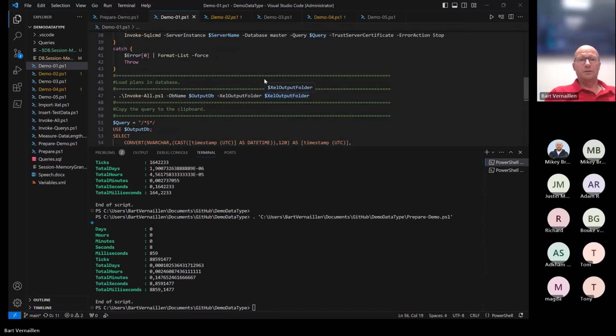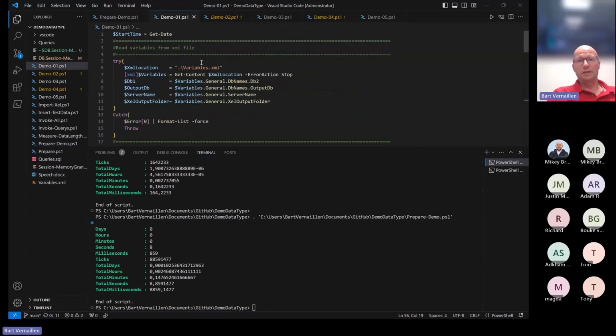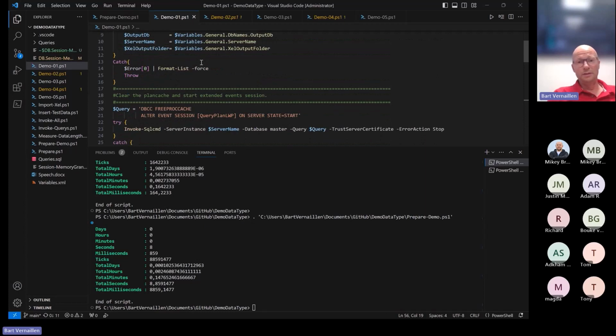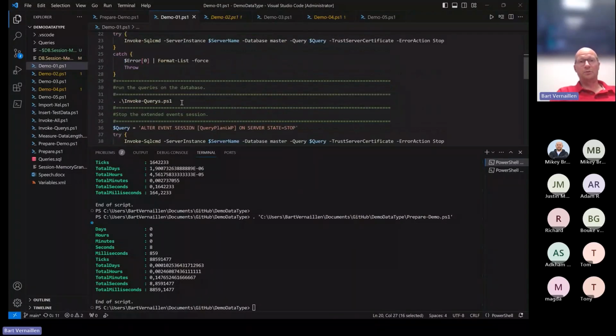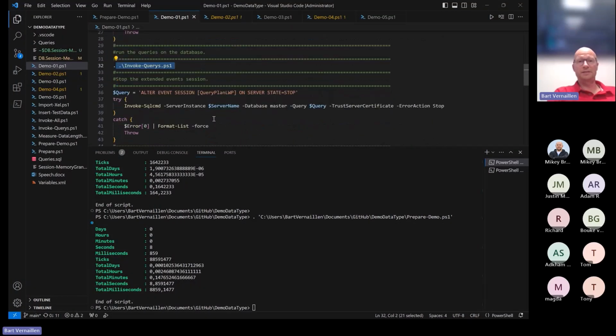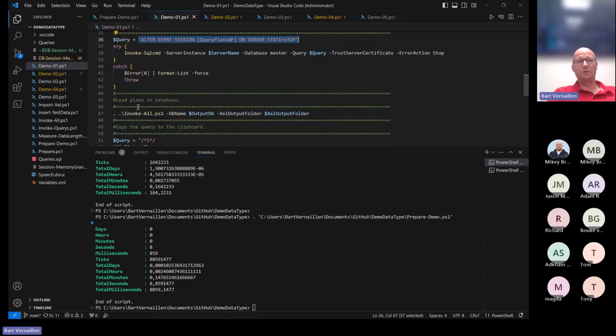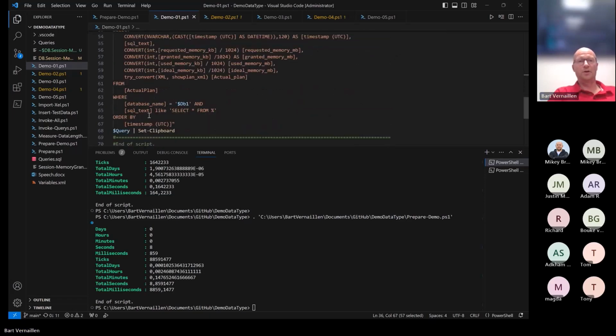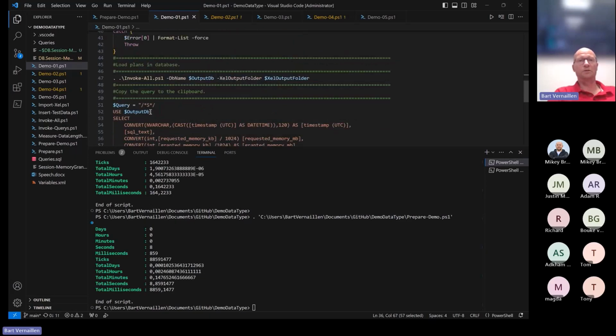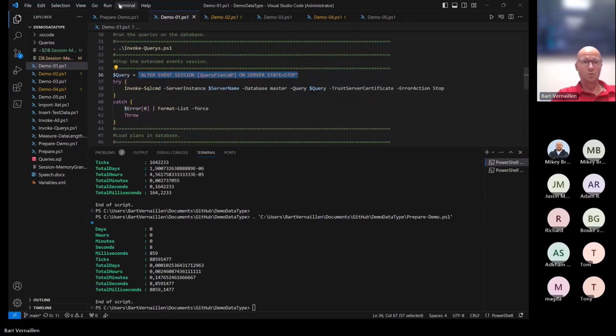Okay. So this is the first part of our demo, and every demo will be approximately the same. So we are going to clear the plan cache first. Then I'm going to start an extended event session to capture the actual plans of our query executions. Then we are going to run the queries on both our databases. Here we are going to stop the extended event session again. And then I will insert the data into a database, and then we will run a query on that database and see what the result is. So let's get started with the first one.